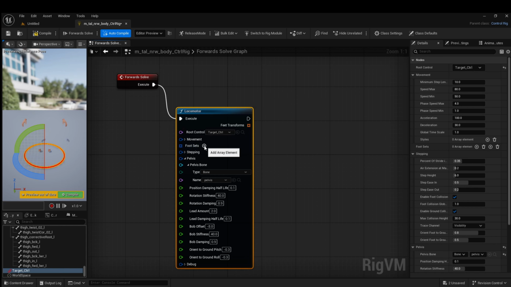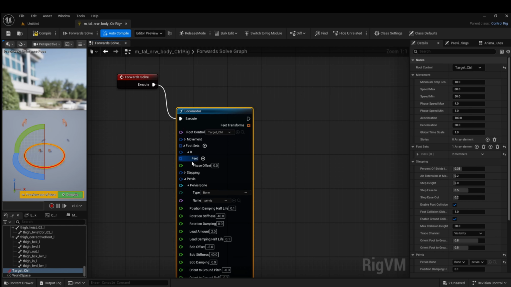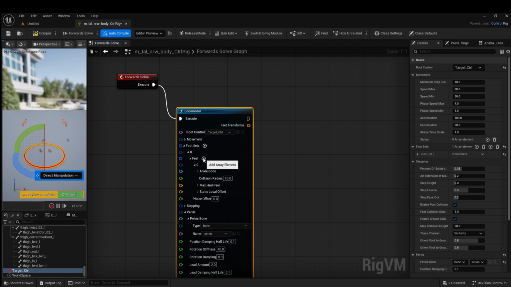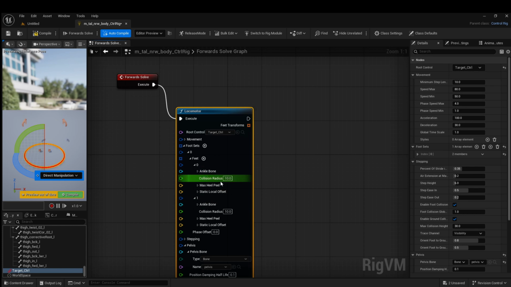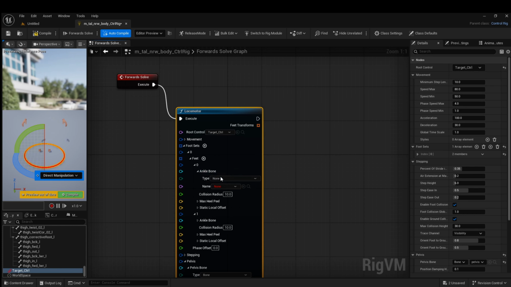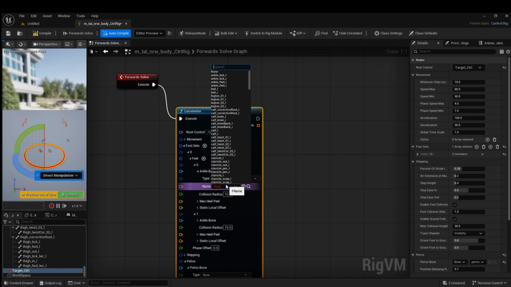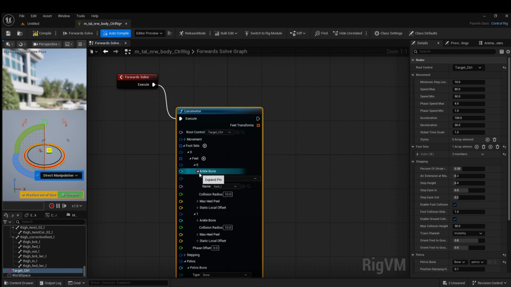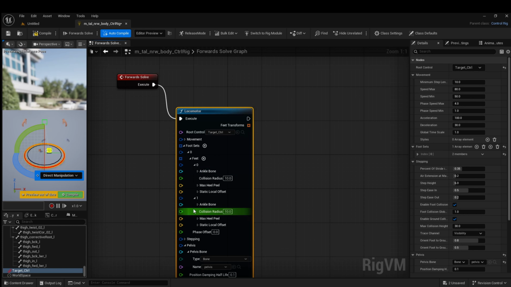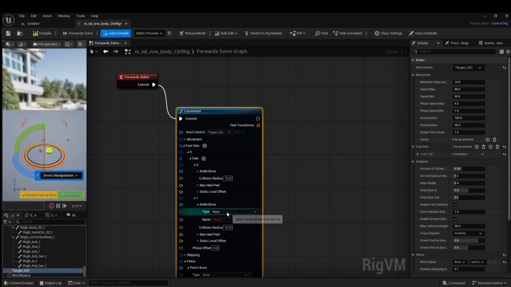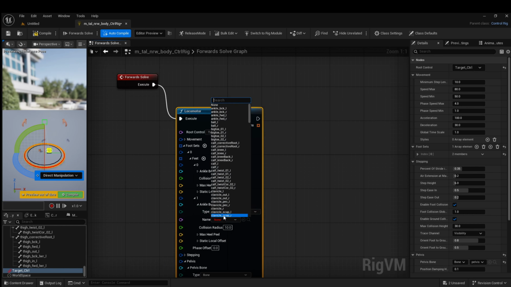Okay, so you're going to add a foot set, and a foot set is composed of 2 feet. So this is your foot set, and then you add your 2 feet under it. And you will choose an ankle bone, and it is a bone, and you will choose foot left. And then you can go to your second foot down here and do the same thing, but you will choose foot right.